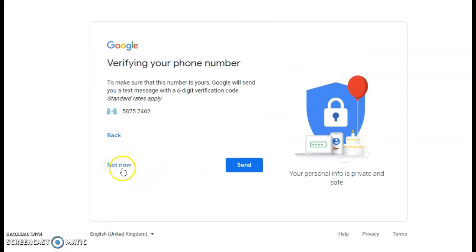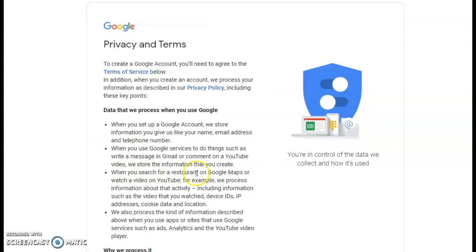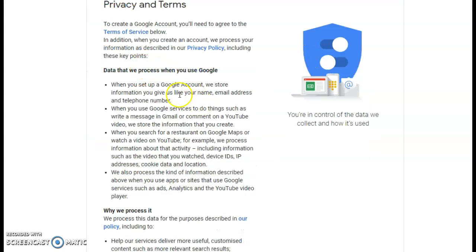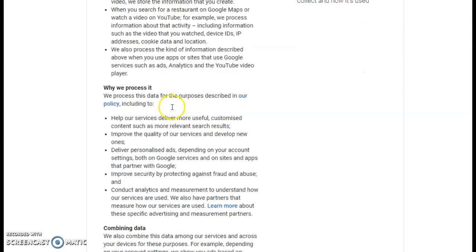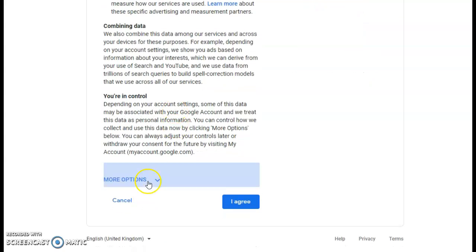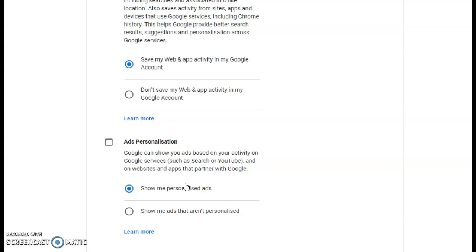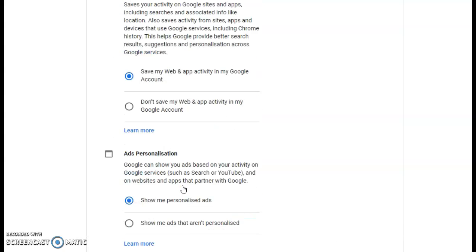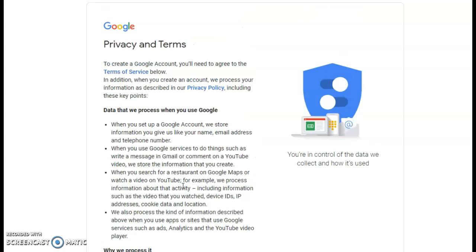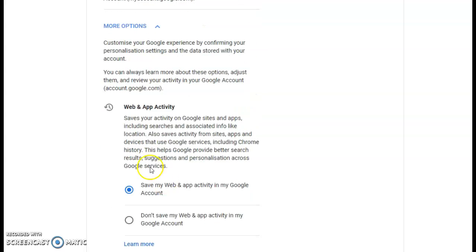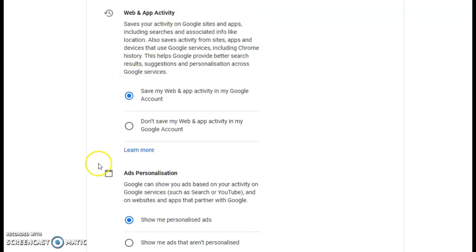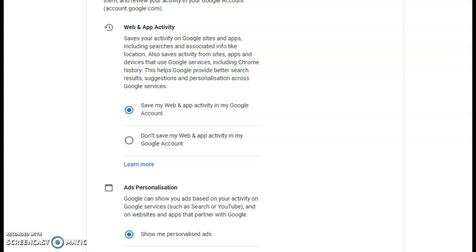I'm going to verify my cell phone. I will put not now. This is the privacy and terms. You need to read them if you want to. And there are more options here if you want to be more specific about the terms and conditions of using the email. In this case, for instance, it says that Gmail will save your activity. So what do you want to do?